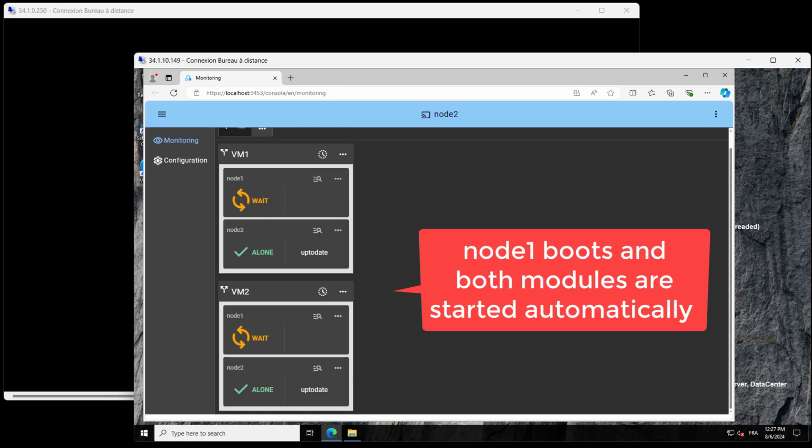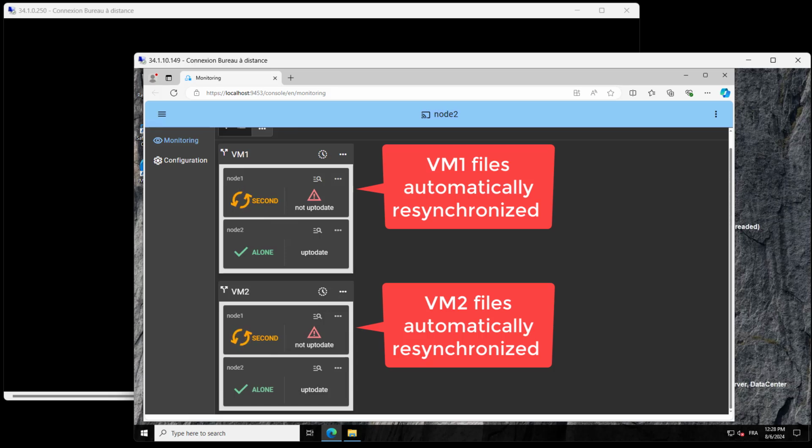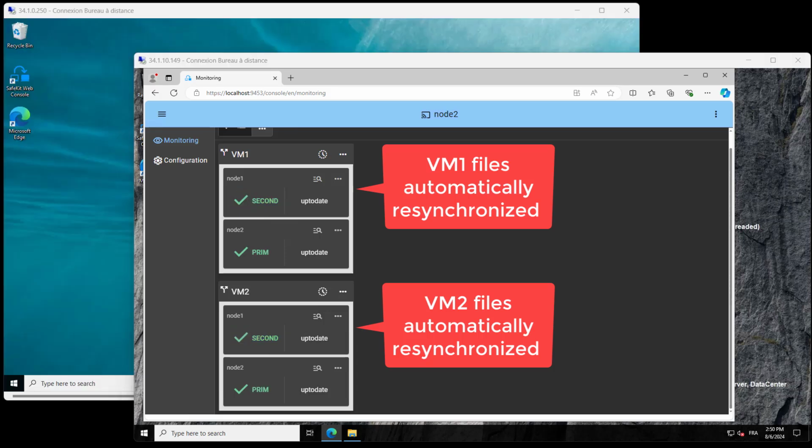Node 1 is now booting, and both modules start as they have been configured to start automatically at boot. Each module will first resynchronize its virtual machine folder before becoming secondary.